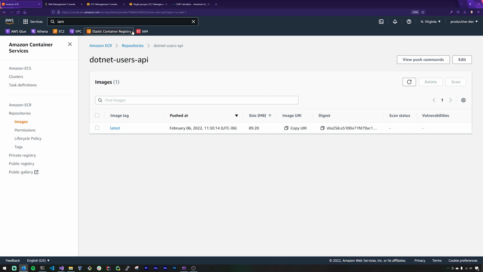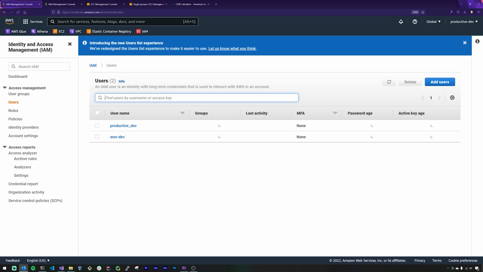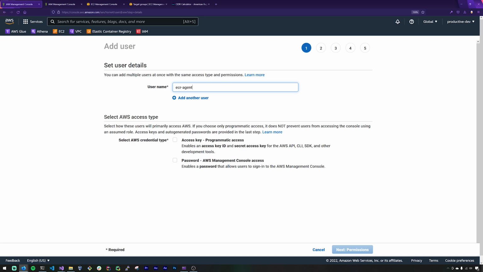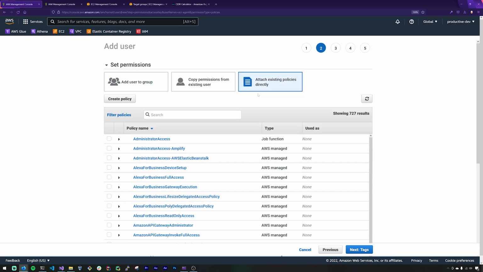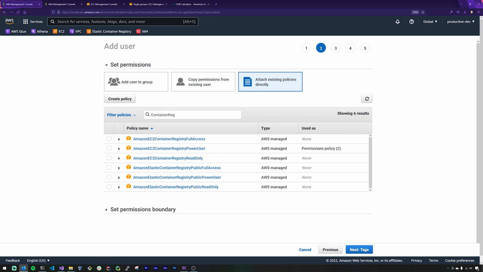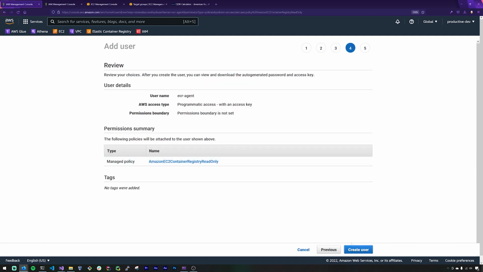And so for that reason, we're going to create another IAM user here. So we'll come into users, and we're going to call this ECR agent. Actually, we need to add the user, sorry, not search for it. It's going to be called ECR agent. And again, access key, programmatic access, permissions. We aren't going to add the user to a group, but we're going to attach an existing policy directly. And we're going to look for container registry again. And we're going to give this ECR agent read-only access to the ECR. And we'll say tags, review, basically a read-only ECR agent. We're going to go ahead and create this user.